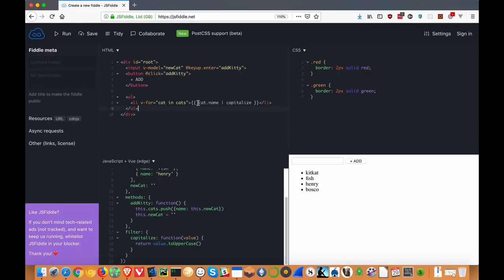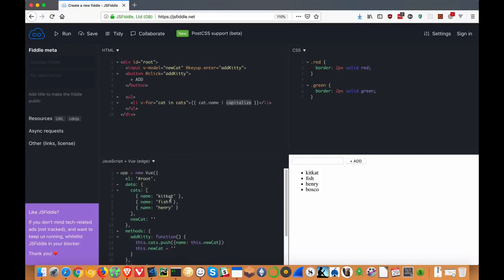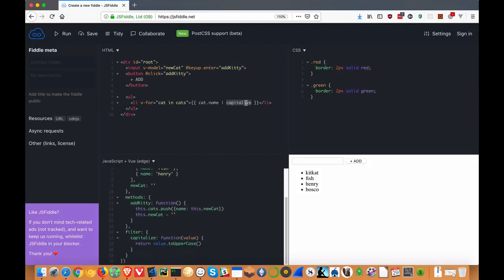Vue will parse this as JavaScript with cat.name, and then it will pipe it to this capitalize function, which is a filter. So it doesn't change the actual value stored in the Vue state here in the data property. So all of these names will still be lowercase, but just the display on the DOM will be piped through this capitalize function, and it will come out value.toUpperCase. So if we run this, I actually misspelled filters here. I'm going to add an S, and there you go. It filters through the capitalize.